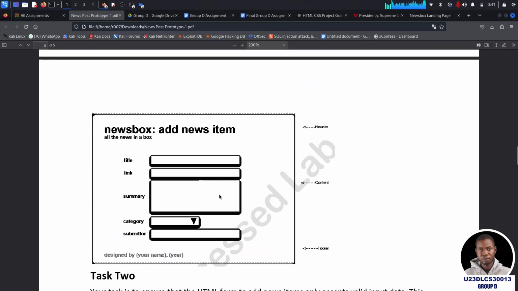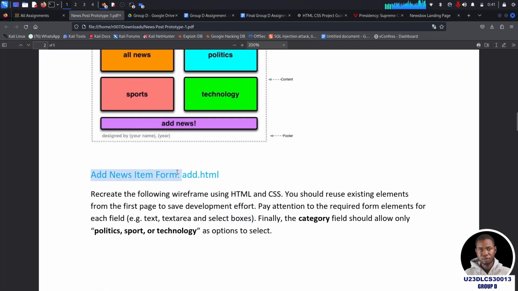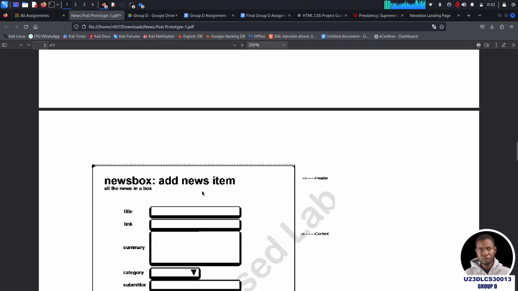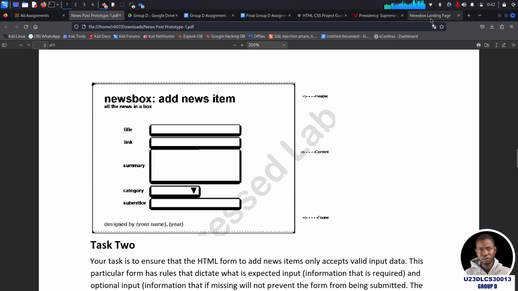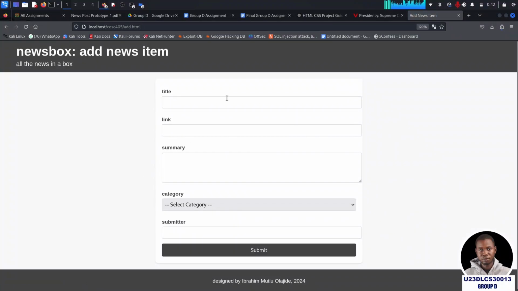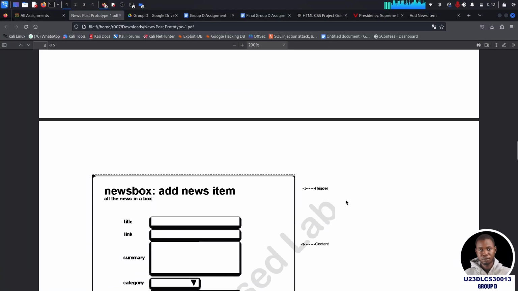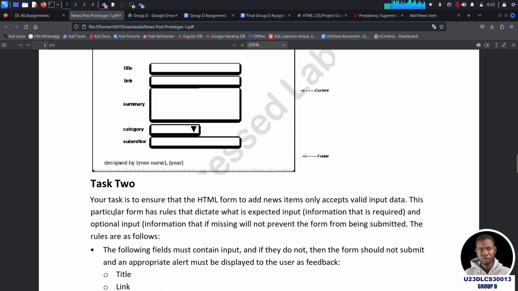So if I go down here, you can see the mockup for the add.html, which is what we are trying to create here. So this is what we're expected to have. And if you go back to our project and click on this add news, it is going to take you to add.html, and you see that we have our page add.html looking like the mockups that we have here, with the same structure of the index.html, which is the header, content, and the footer.